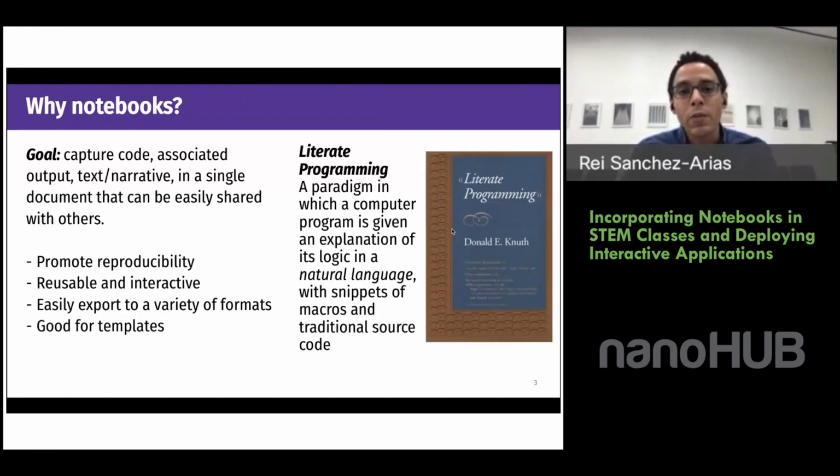And this idea of notebooks actually probably is based on a seminal work by Donald Knuth on literate programming, which is a paradigm in which a computer program is given an explanation of its logic in some sort of natural language, including snippets and traditional source code.